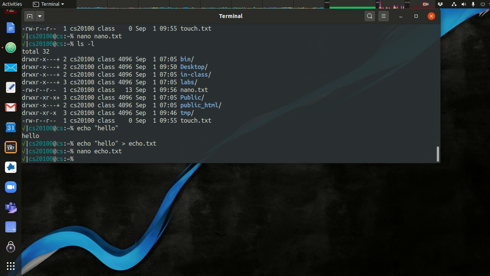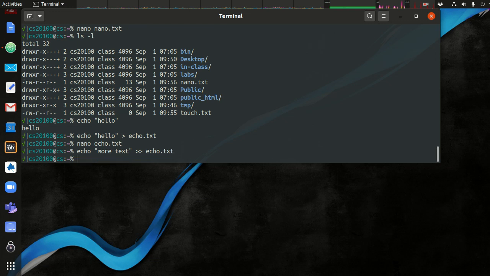So what else can we do with this echo command? We can add additional things to it, right? So I can say echo more text. Okay. Now, if I just did the greater than symbol by itself, it would delete anything that was already in the file, right? I don't want to do that this time. I'm going to add to the file, so I use two greater than symbols, right? So by using two, it keeps the original hello, and then it adds more text, right?